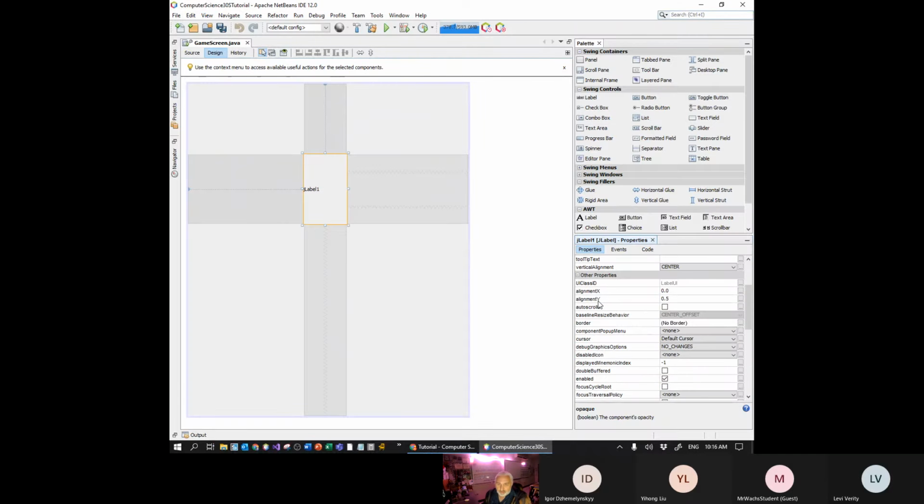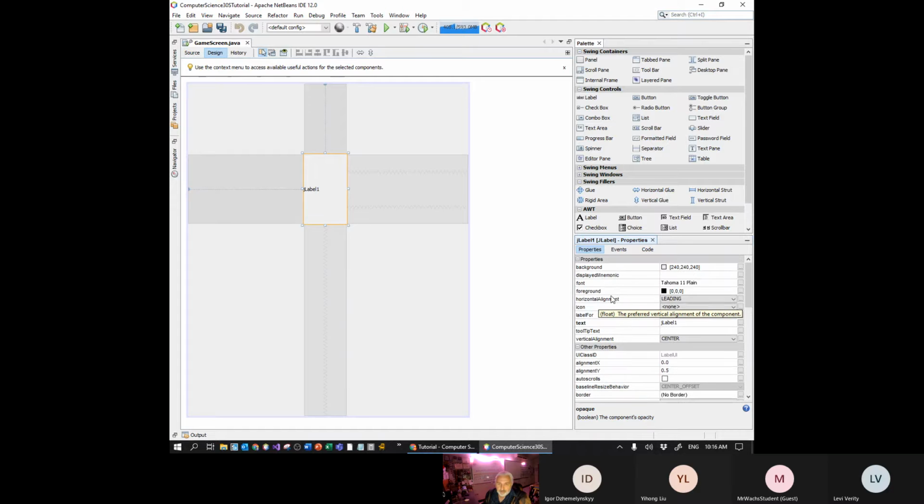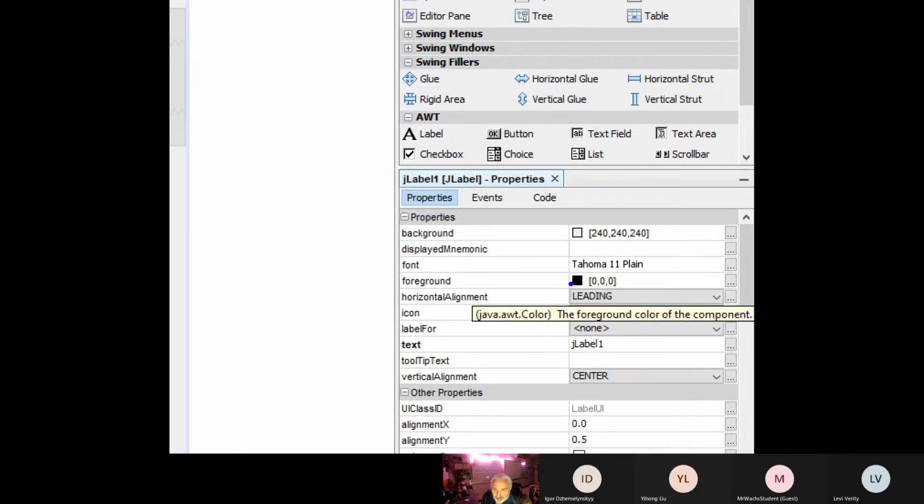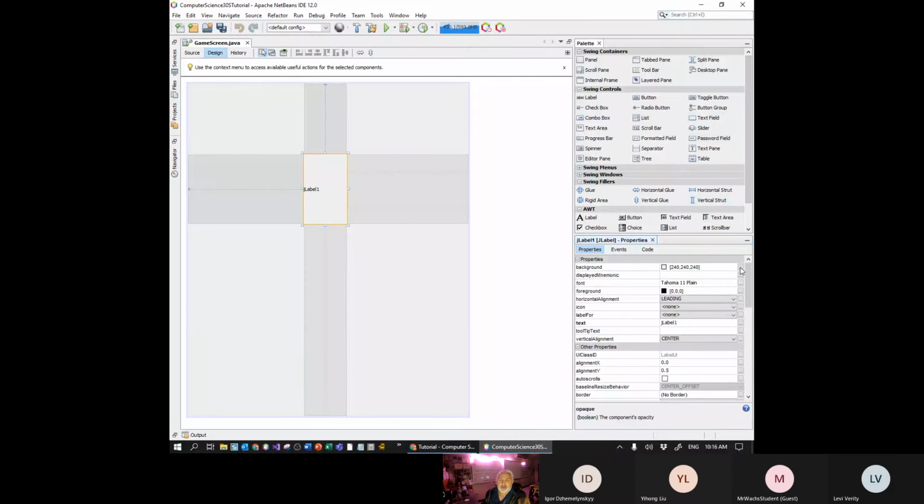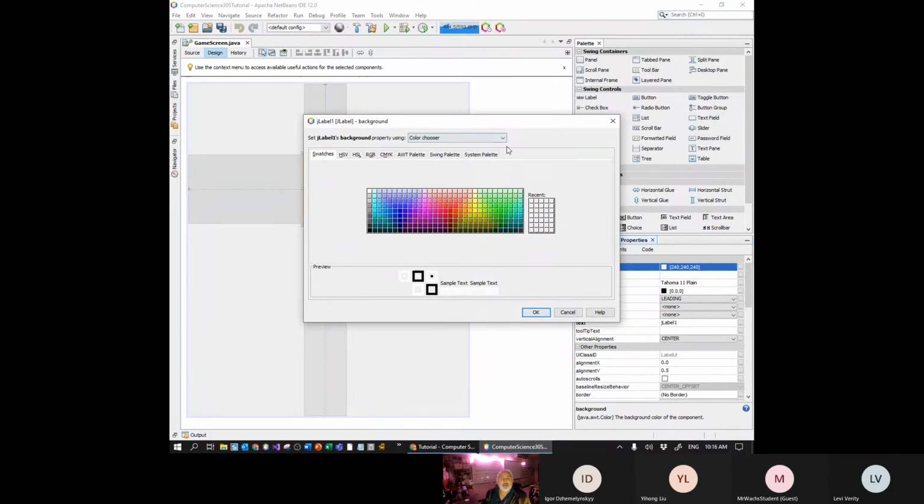Now what I'm going to do is scroll up to the word background right here. Background now has the ability to fill in a color. But rather than type in numbers, what I'm going to suggest you click on is the little button with the three dots inside of it, called an ellipsis. If you click that button, you're going to get a color chooser where you can actually pick the color in more detail.